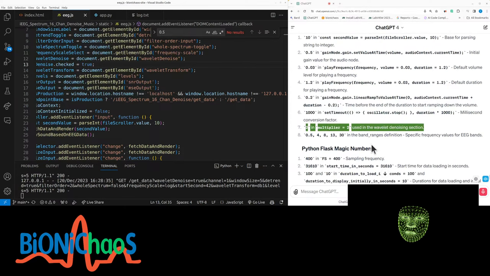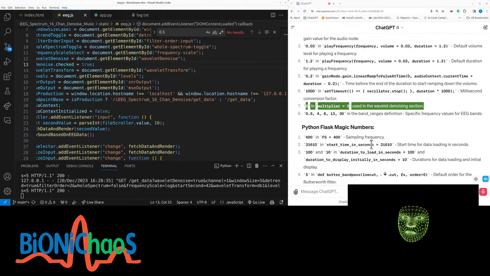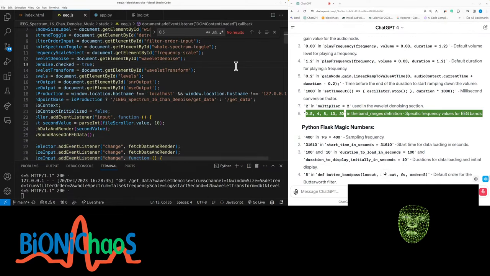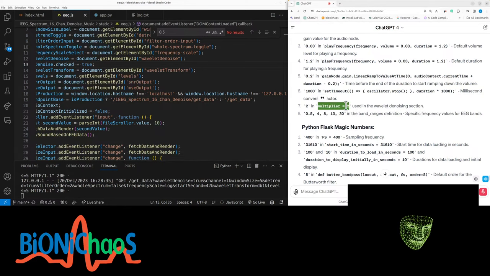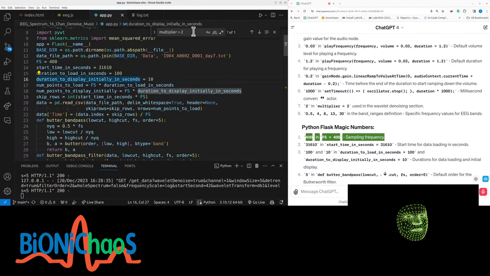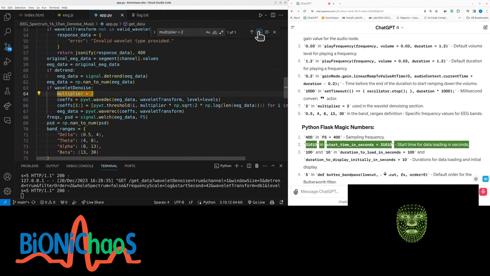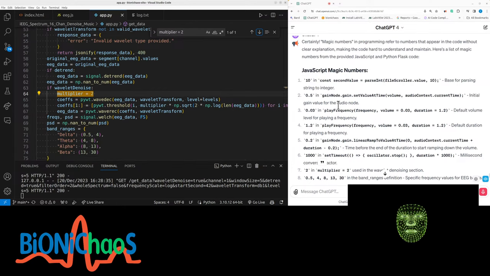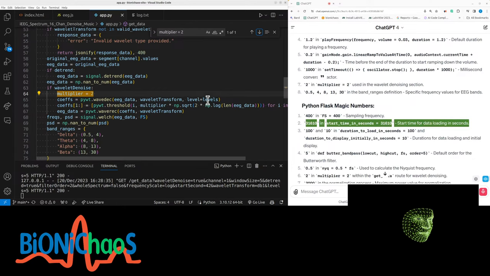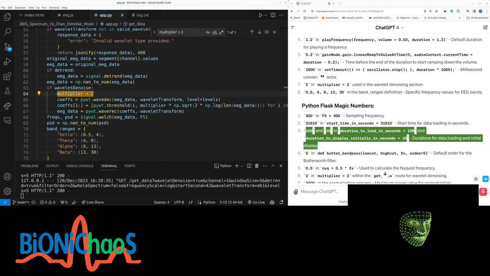2 in multiplier = 2 used in the wavelet denoising section. 0.5, 4, 8, 13, 30 in the band_ranges definition, specific frequency values for EEG bands. 400 in FS = 400, sampling frequency. 31,610 in start_time_in_seconds = 31,610, start time for data loading in seconds. 110 in duration_to_load_in_seconds = 110, and 10 in duration_to_display_initially_in_seconds = 10, durations for data loading and initial display.